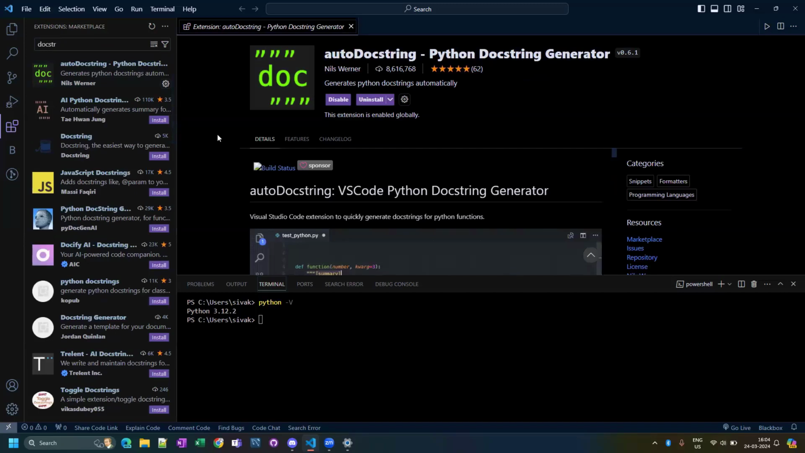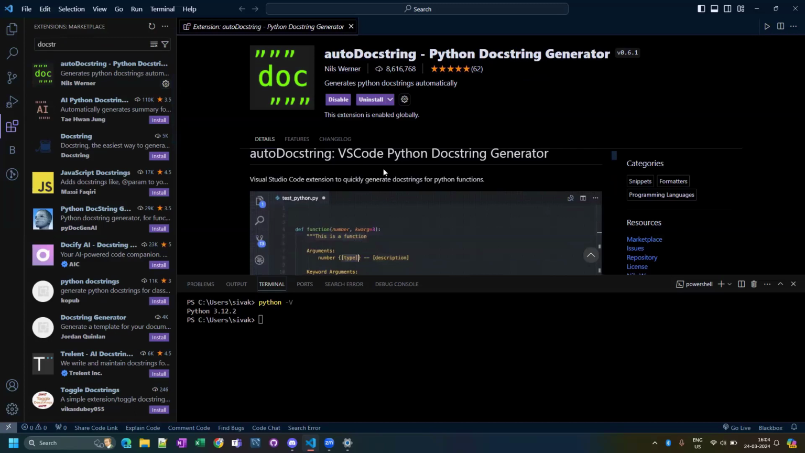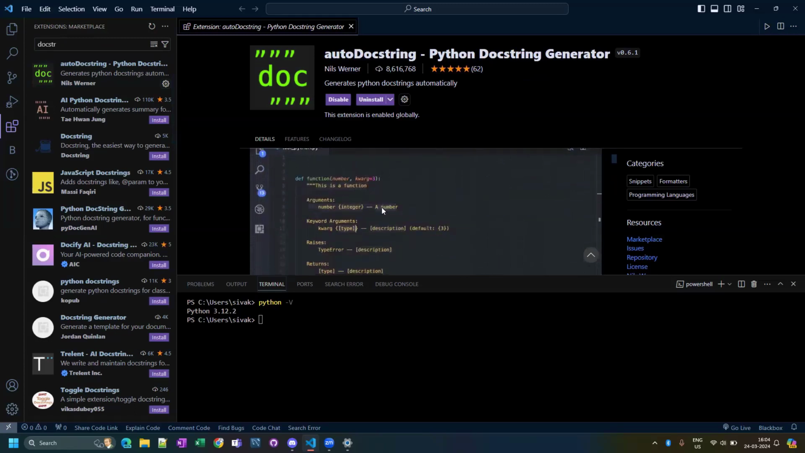This will help you when you are working in a real-time project environment. It will help you to document your methods. For example, if you see here, this function is defined at line number 4, you give what arguments it is expecting, what the keyword arguments are, and what the return type will be. All those details it will provide for you by default. You just have to give triple quotes under your function. It will generate an auto docstring for you. That is one of the major advantages when you are working in a real-time project.